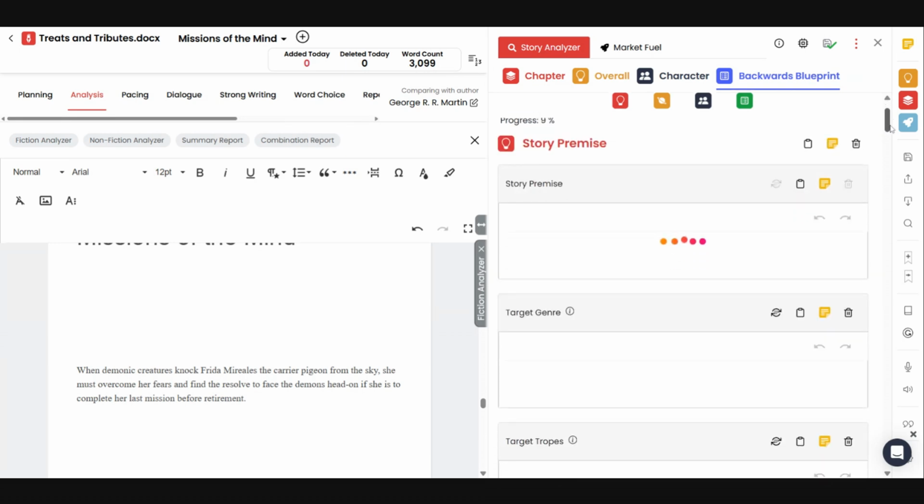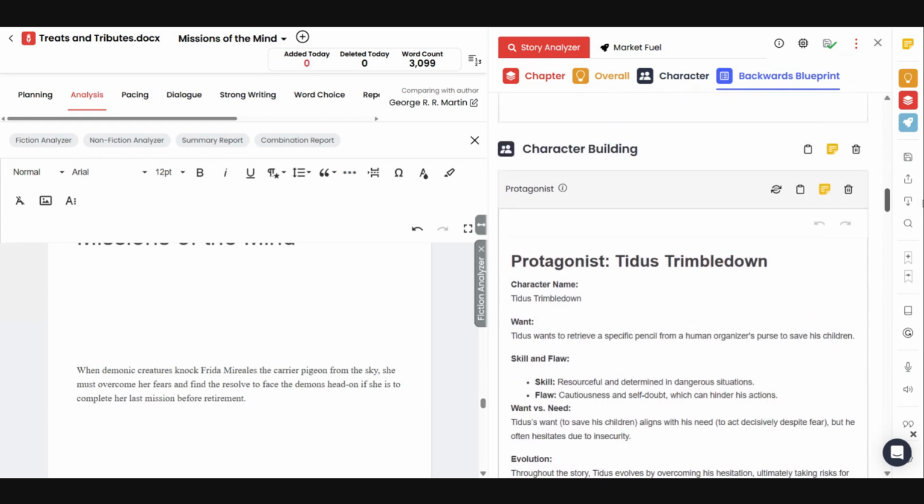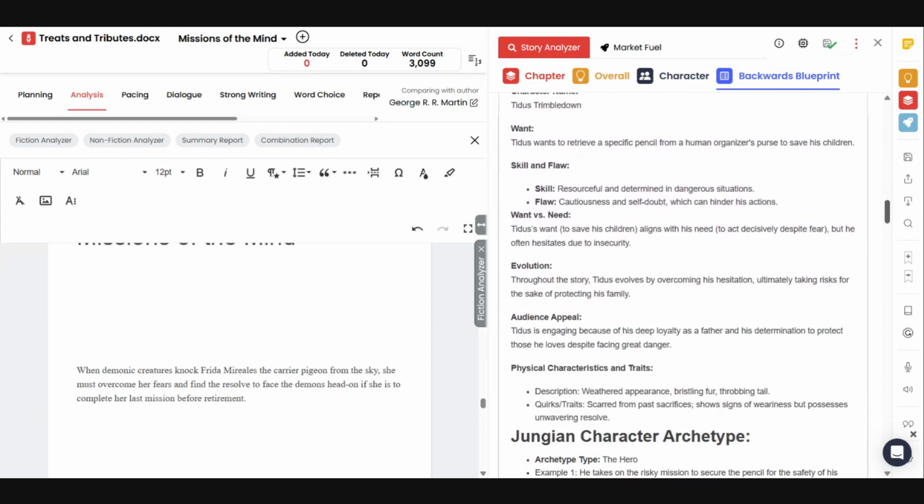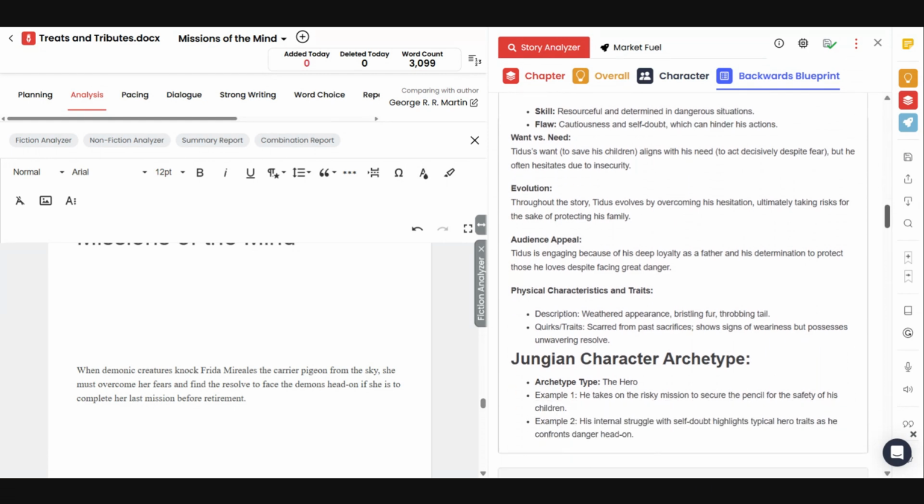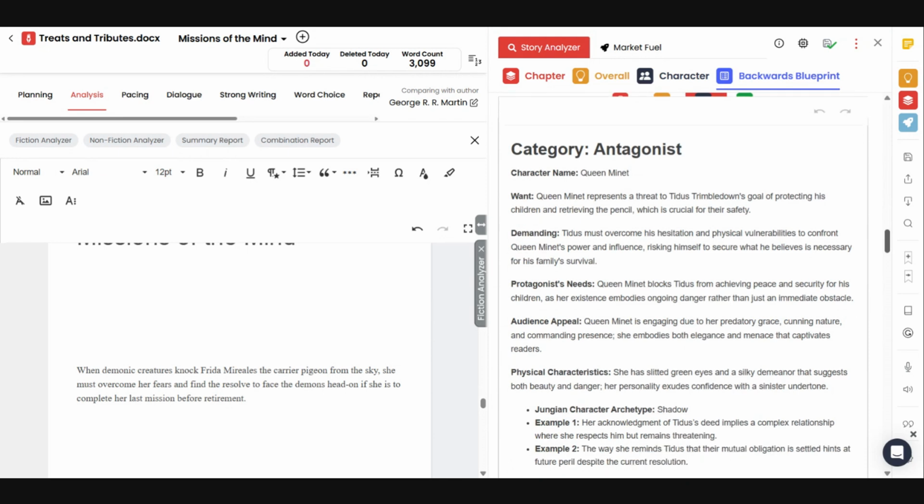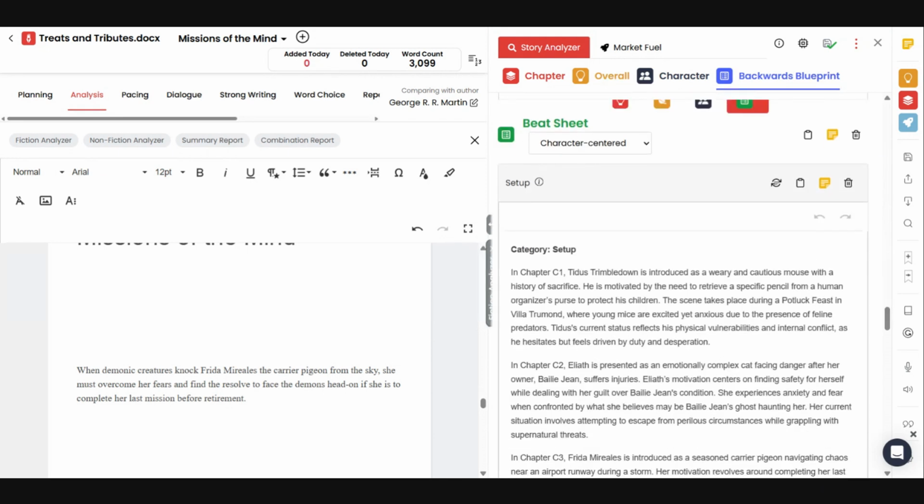So you can run a premise through here. You can run information about characters through here, like who does it think the main protagonist is and why? What is this person's wants, needs, fears, physical appeal, physical description, reader appeal, antagonist, same thing. And then down at the bottom is our outline or beat sheet section. And it's got character-centered beat sheets, plot-centered beat sheets, romance, mystery, horror, and short story.